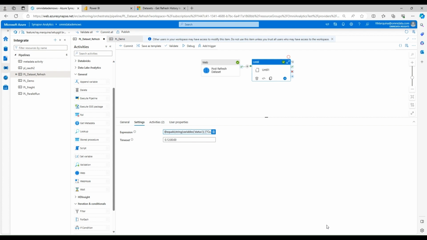And now we understand that our data set has refreshed successfully and it has completed. Right now we have the ability to send off an email to business if we wanted to, or if it failed, with an if condition, we could send off an email to the IT department.